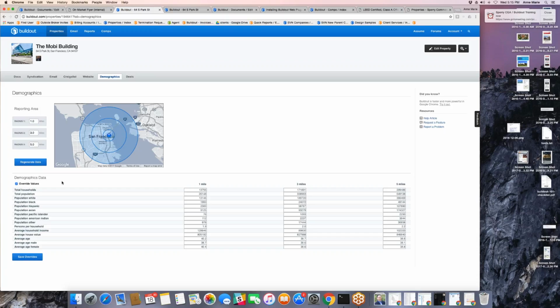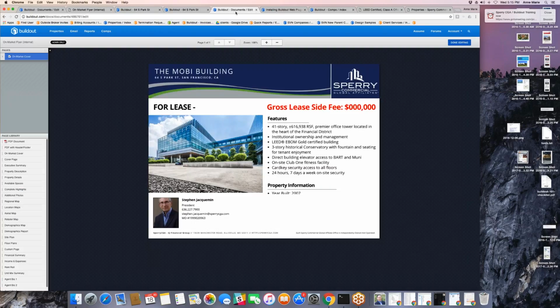And is it true that if he has information from another source, he can input that as a PDF page and bring it in that way? Yes. If you have demographics as an image or as a PDF, you can bring it into the document by using the PDF with header footer or the PDF document page.